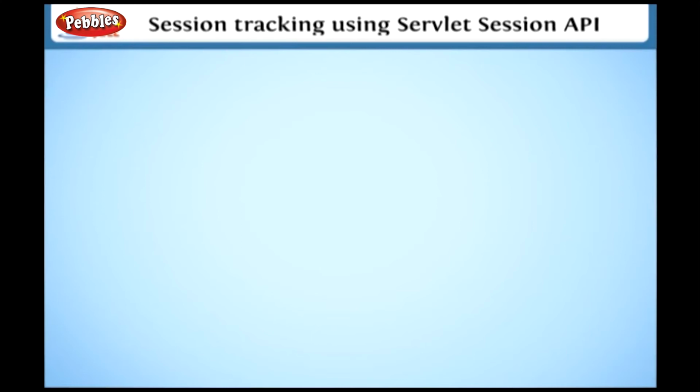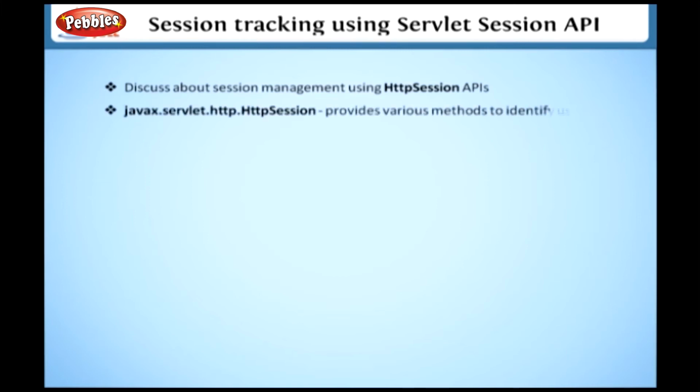Earlier we had discussed session management using the various methods. Here, we will discuss session management using HTTP session APIs. The javax.servlet.http.HttpSession is an interface that provides various methods to identify a user across more than one web page.